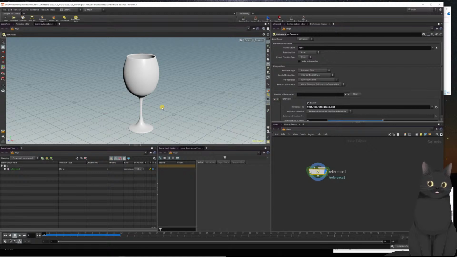Directory and bring in the wine glass. We can use home that view. And if we scrub through the timeline, we see, there we go, we have our wine glass.